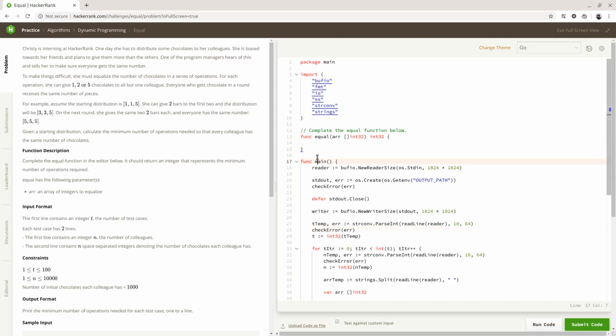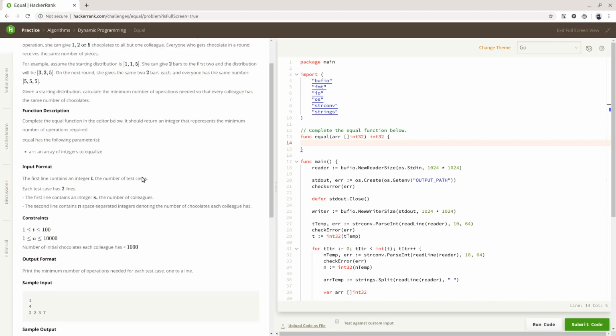Hello guys, let's solve the equal problem. There is given an array of numbers. We can add 1, 2 or 5 to all of the elements except 1, and the requirement is in the fewest possible steps have an array having equal elements.